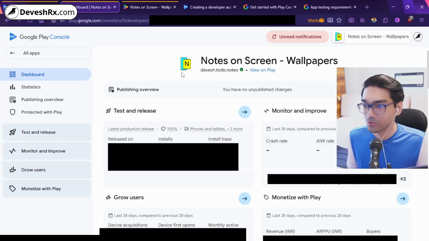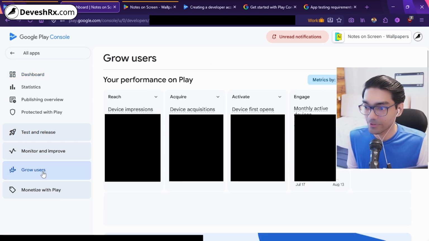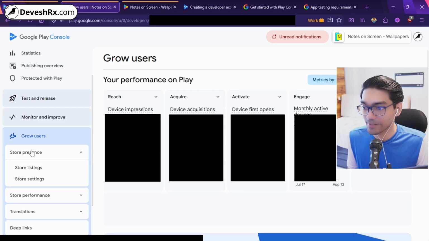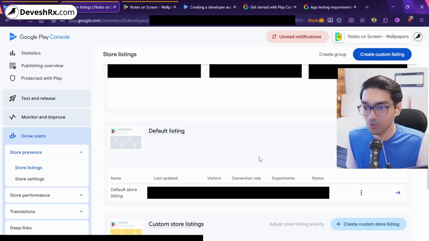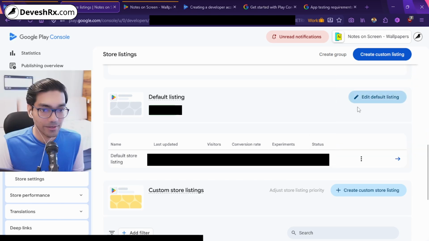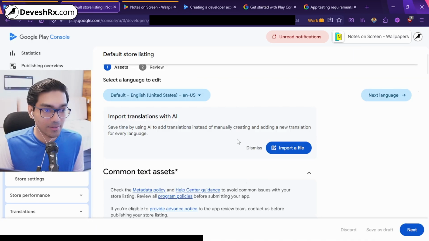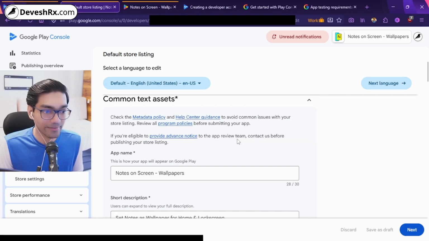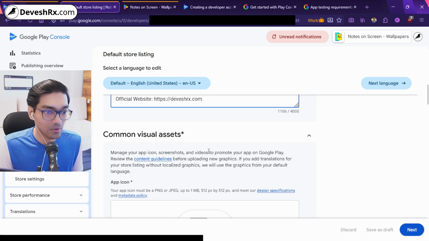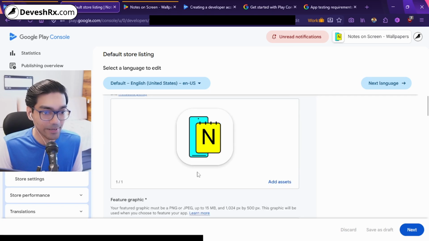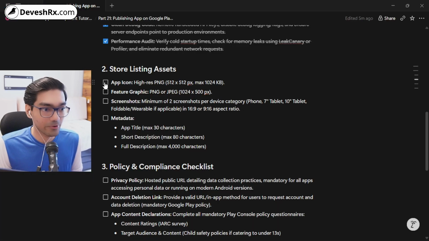Open your Google Play Store console, and on the left side corner you will see there is a Grow Users tab. Click on this tab. Inside this tab you will see the store presence. Click on this and then go to the store listing, and here you will see your Google Play Store listing, which is a default listing. In your default listing, click on edit default listing, and here you have to add all the essential stuff such as the app name, short description, full description, along with all the visuals. Inside visuals, this is your app icon. You have to drag and drop that app icon file from your PC into here, and this is the app icon. So now the app icon is done in the checklist.